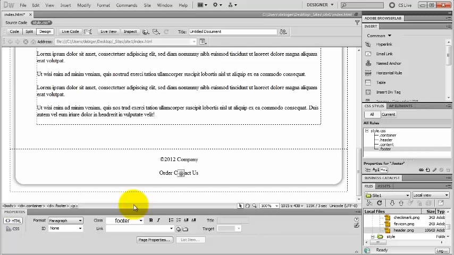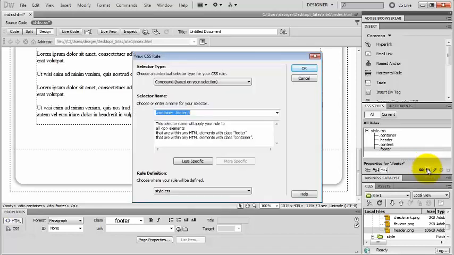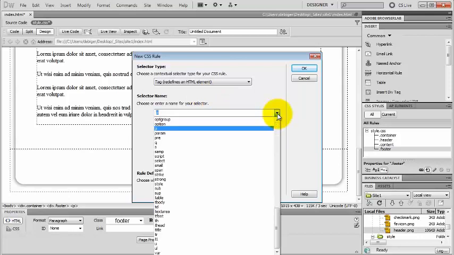Okay, now I'm gonna style my body tag. I click on new CSS rule, and the body is a tag. It's not a class style, it's not an ID style, it's an actual tag. So I choose tag, and I just select my body.